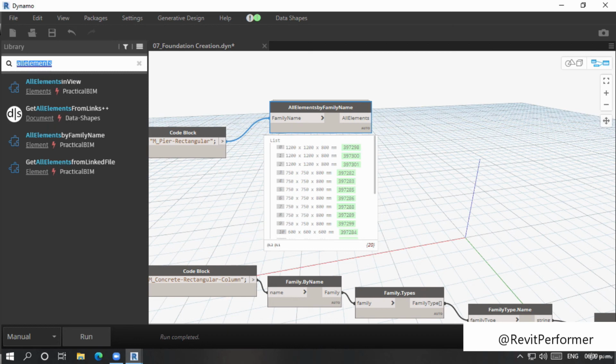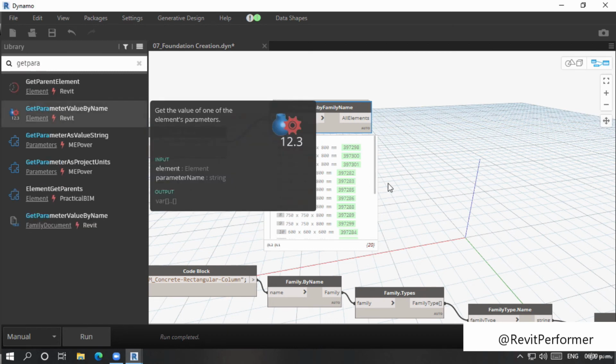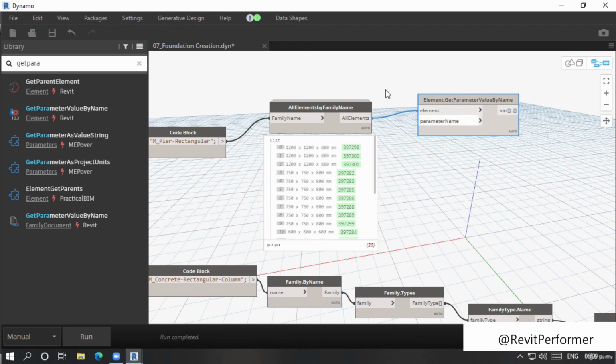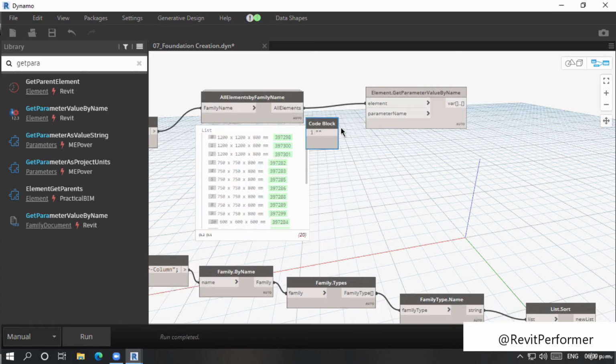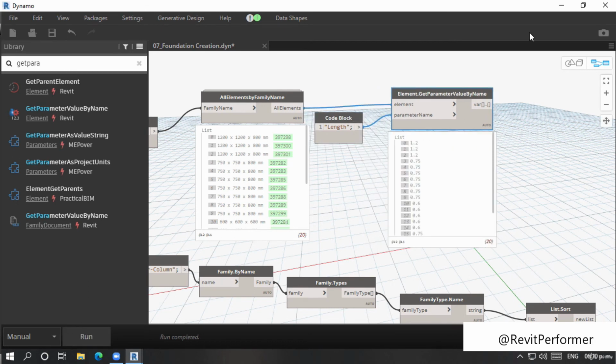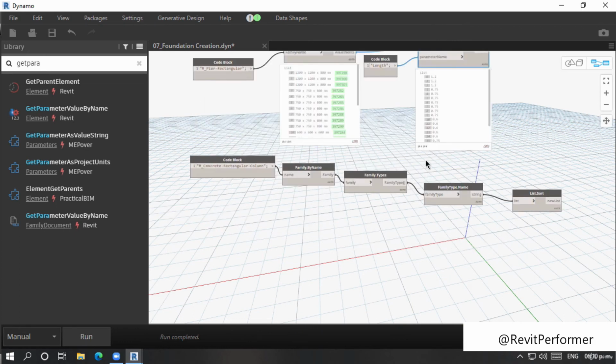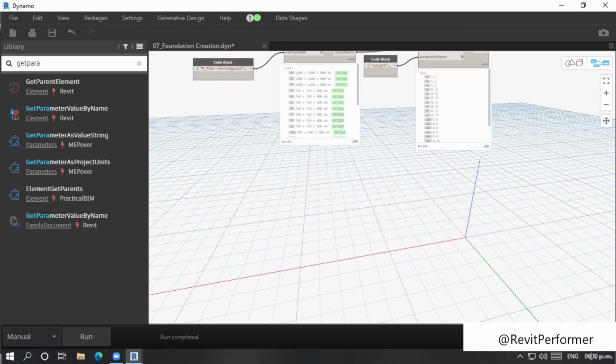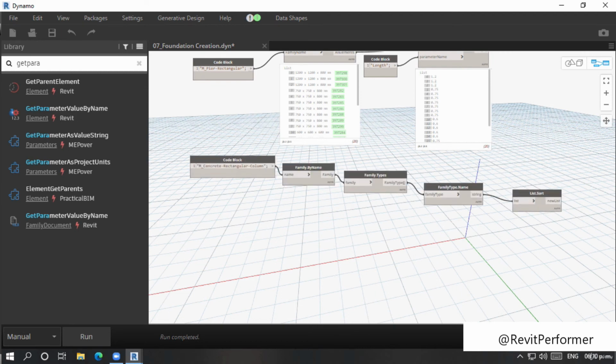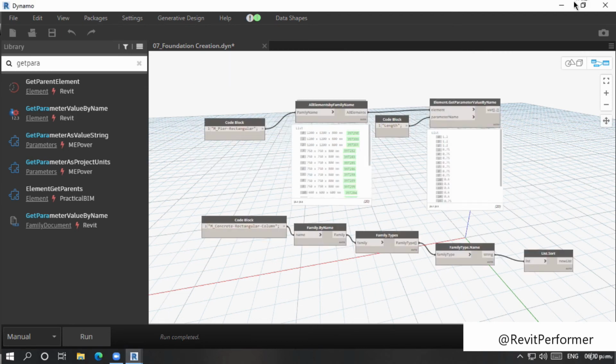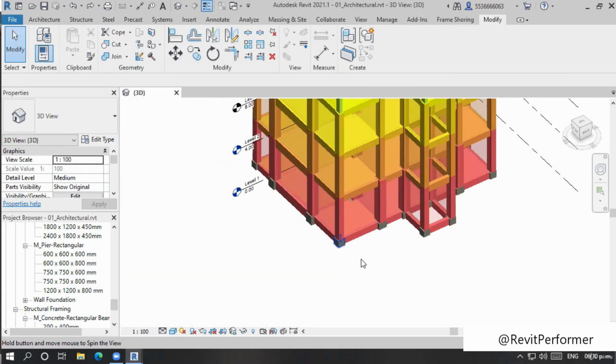You can ask for the get parameter value by name. Have the parameter length. That's giving us the distance it has from one side to the other. With that, we can also do the creation of the proper foundation settings at the end.